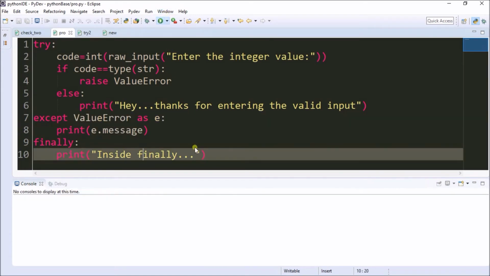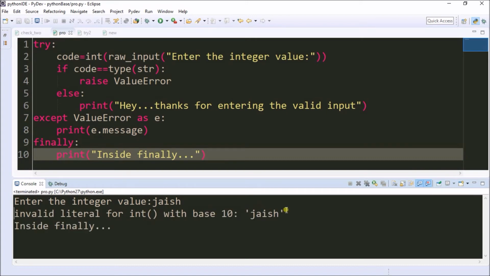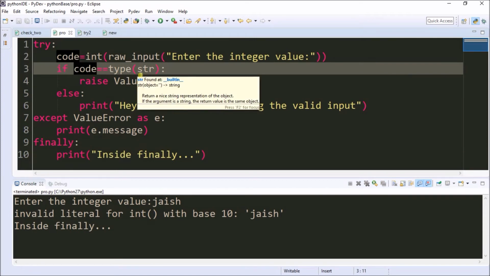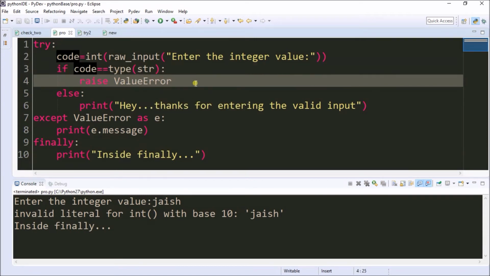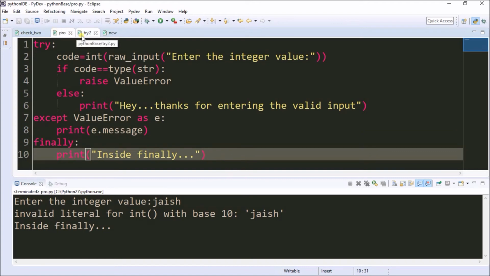Now again I run the program and I'm giving an input like Jayesh. Now I run the program. Yeah, invalid literal for int() with base 10: Jayesh, because I didn't give valid input to my code. It's just a string value, so it throws an error. After it's thrown, it checks that the code is of type string, gets into this line, raise ValueError, then goes directly to the except case and prints the message, and finally it prints the error. These are the existing errors we have in exception handling.